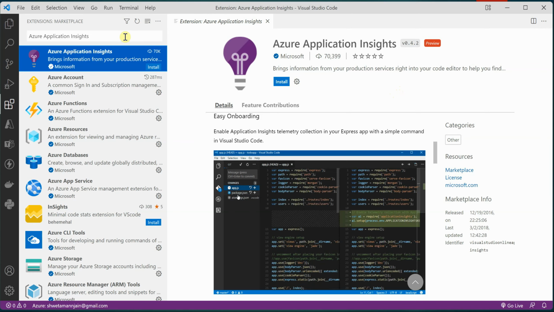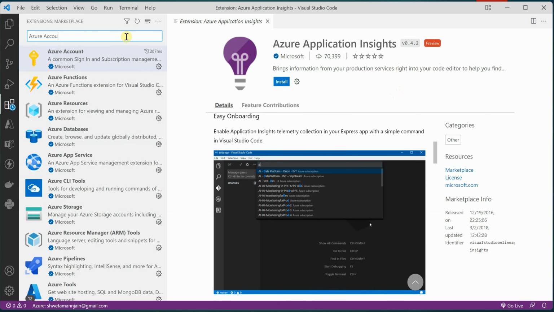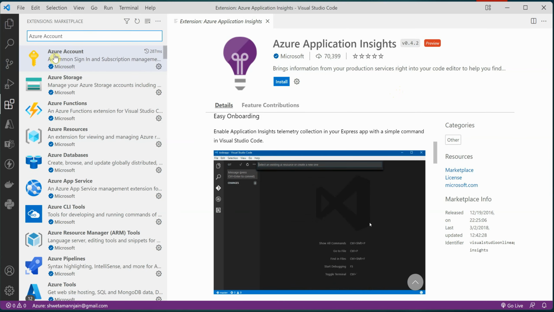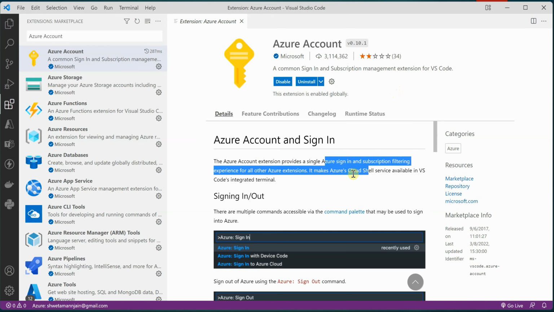Coming on to my next recommendation, which is Azure Account. This extension provides you, as it's written over here, single sign-on and subscription filtering, wherein you can manage all your subscriptions and filter a subscription without hopping onto the browser again and again. This could be a very useful extension in your list.